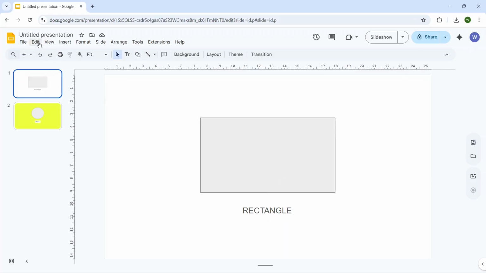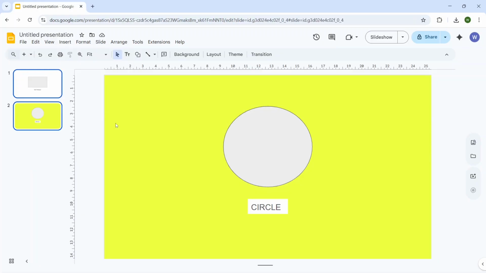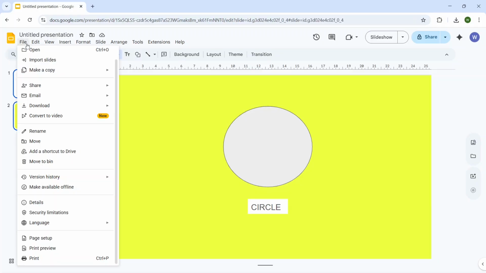So I go to Edit and I select here this one option, Select All. Alternatively, you can use the shortcut Ctrl-A to do it. After that, all slides will be selected. So now we can go to File and we can go to Page Setup.